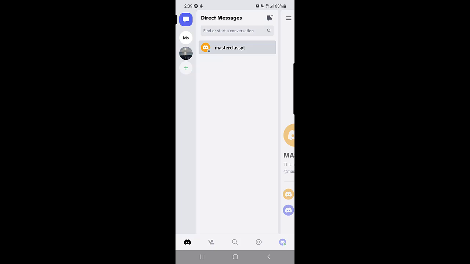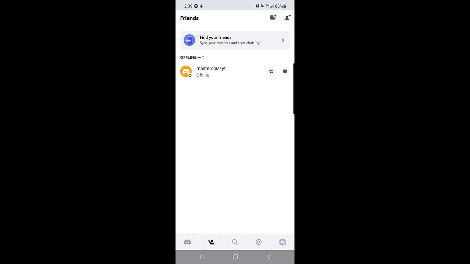So guys, to begin with, you need to open your Discord application and sign in to your account. Once you are signed in and on the Discord application, you need to tap on friends, and on the friends list you will find the person that you want to block, if you're getting annoying messages or for any other reason. So how are you going to do it?